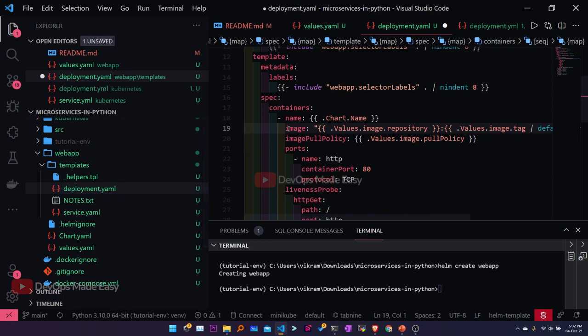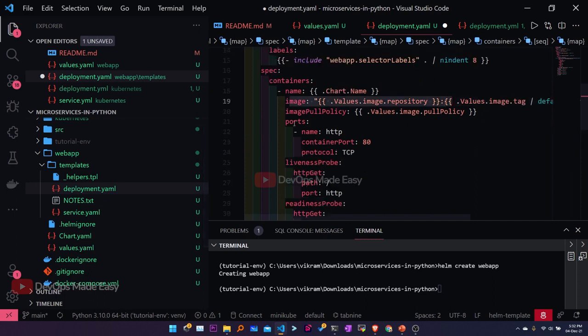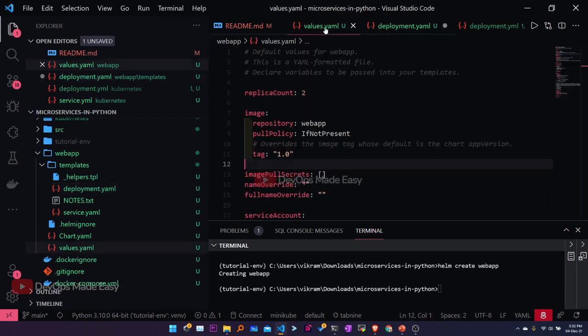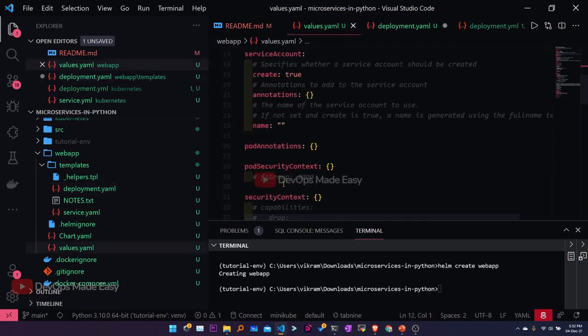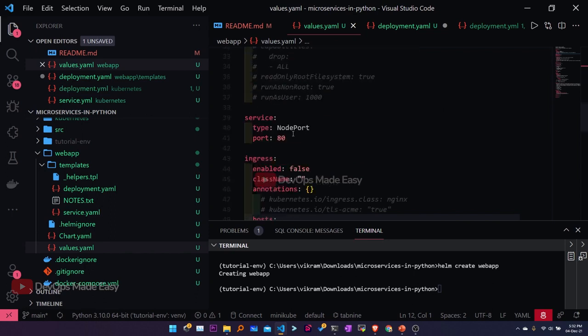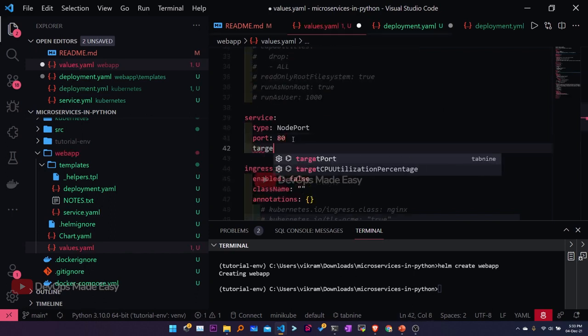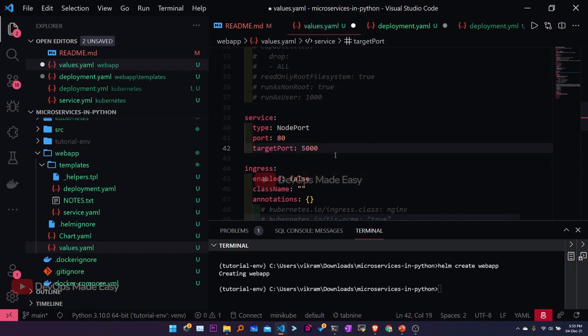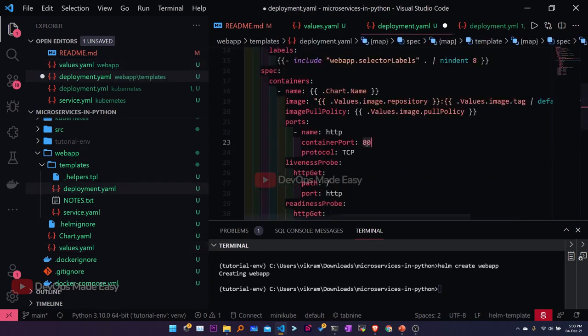So the image is taken from the values.yaml file. Pull policy is also the same. The port, this container port, is marked as 80, but it is 5000. So what I'll do is I'll create one more value inside the service here, a different value known as targetPort, and I'm going to put it as 5000. Then I'll take this targetPort value and put it here.